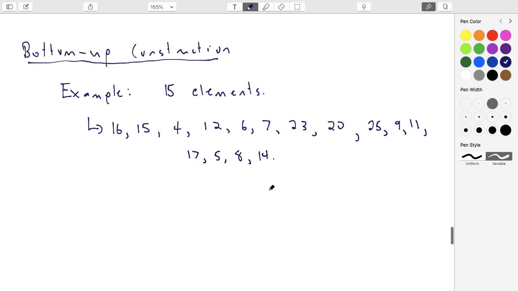Okay, and this is just a completely unsorted list of integers. And these are the keys. So for every key, there is an associated value. Just for simplicity, I'm going to drop that value. So we won't consider the objects that are actually being stored. These are just the keys. Okay. And so what we want to do is we want to construct a heap.